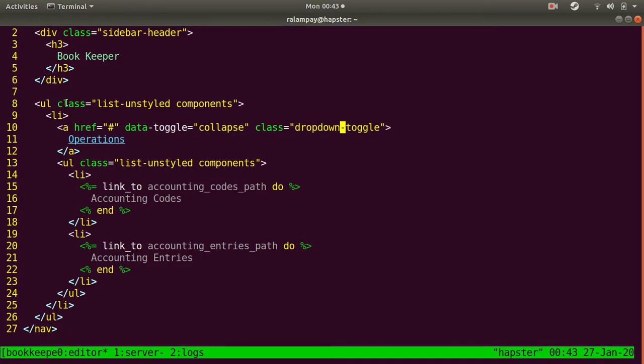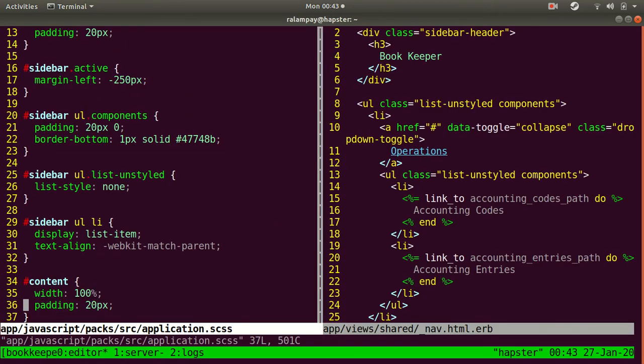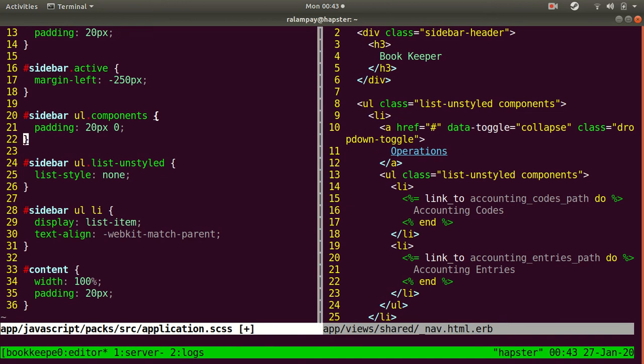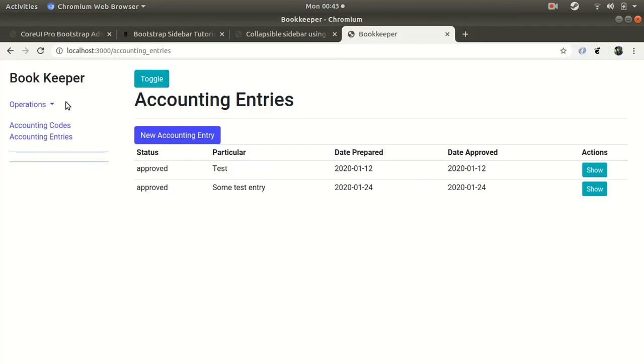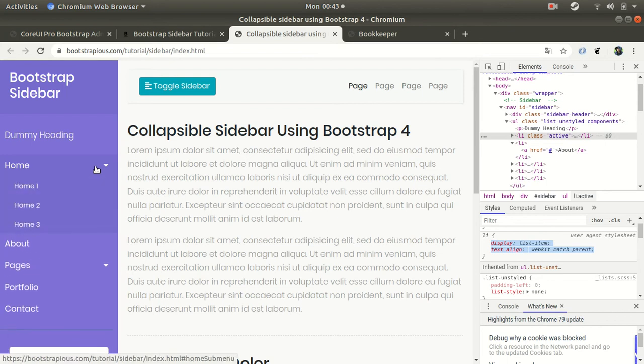All right, just clean up the CSS part. Okay, I don't need the border bottom. Okay, so we have a cleaner user interface. Okay, so what does the toggle do? Okay, so how do we achieve this effect right here?